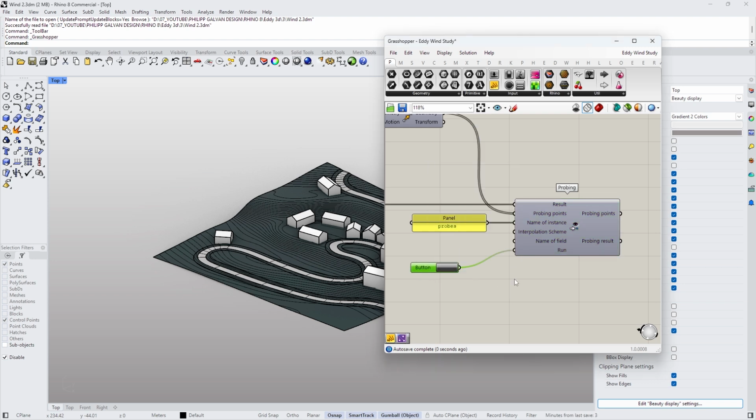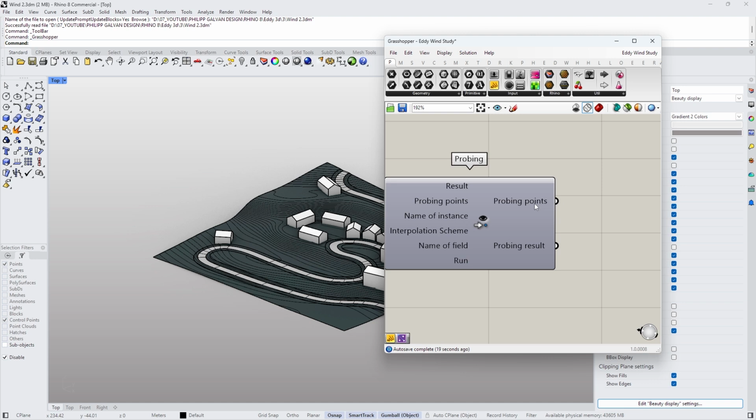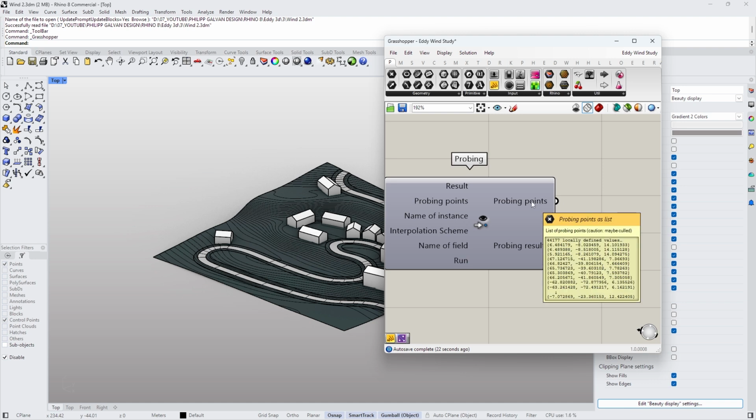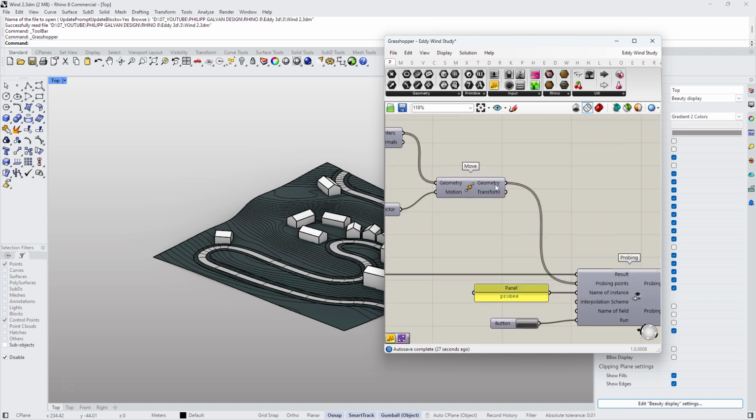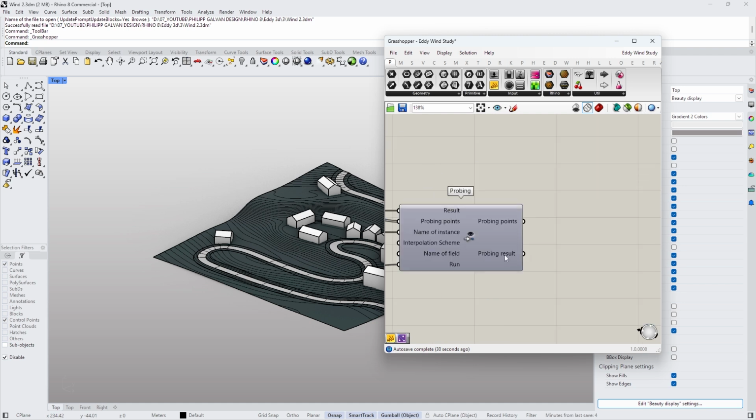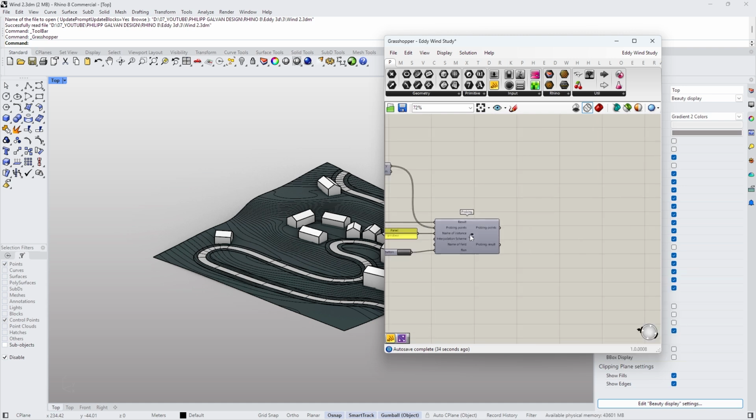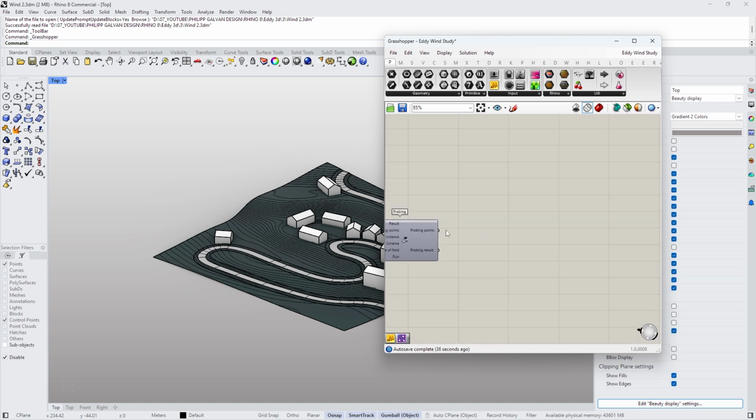Okay, place this in here. After you ran this, you will have an output. You again have the location of the probing points. This is the same location as this one. And you have the vectors. Now the problem is it's still not visible. We need to make the vectors visible. So how to do this?